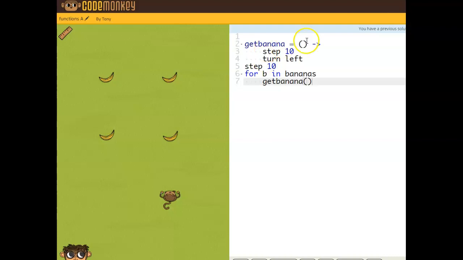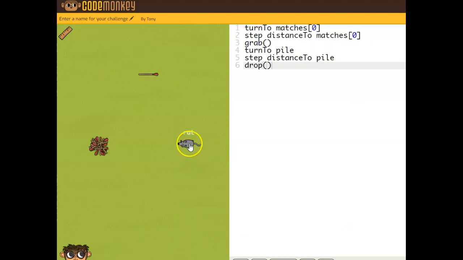Let's look at a more extensive use of using functions. And here we have our rat that needs to collect the match and then take it to the pile. So our code is simply that we turn to the match, step distance to match, grab the match, then we turn to the pile, step distance to pile.